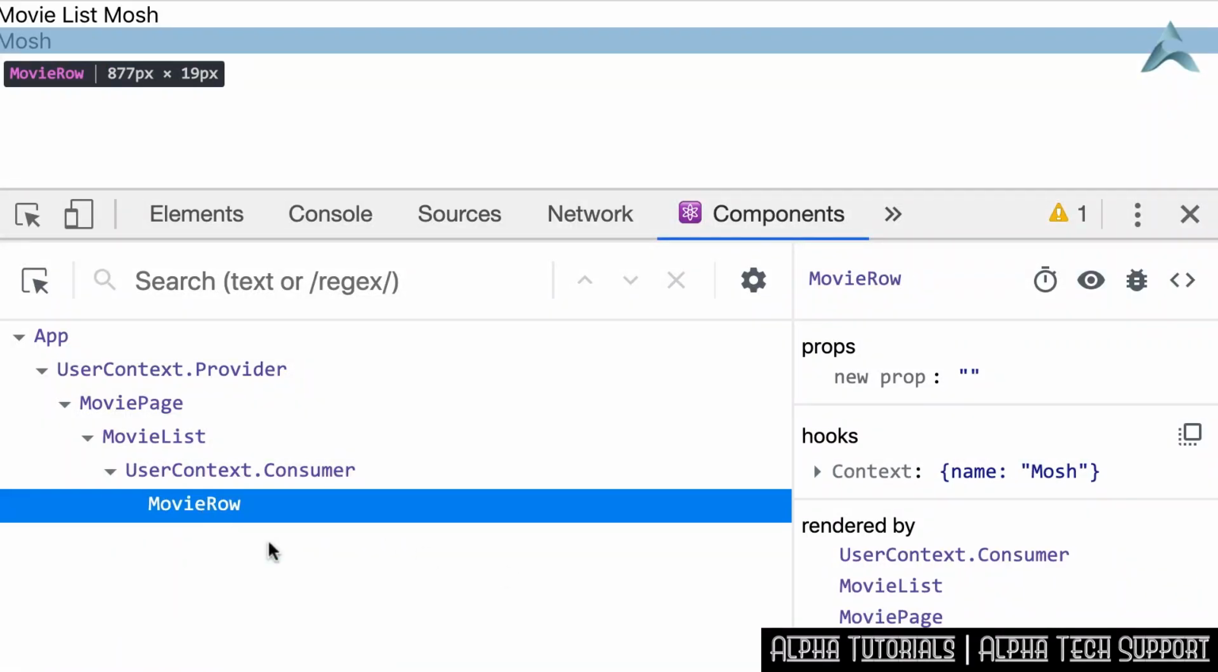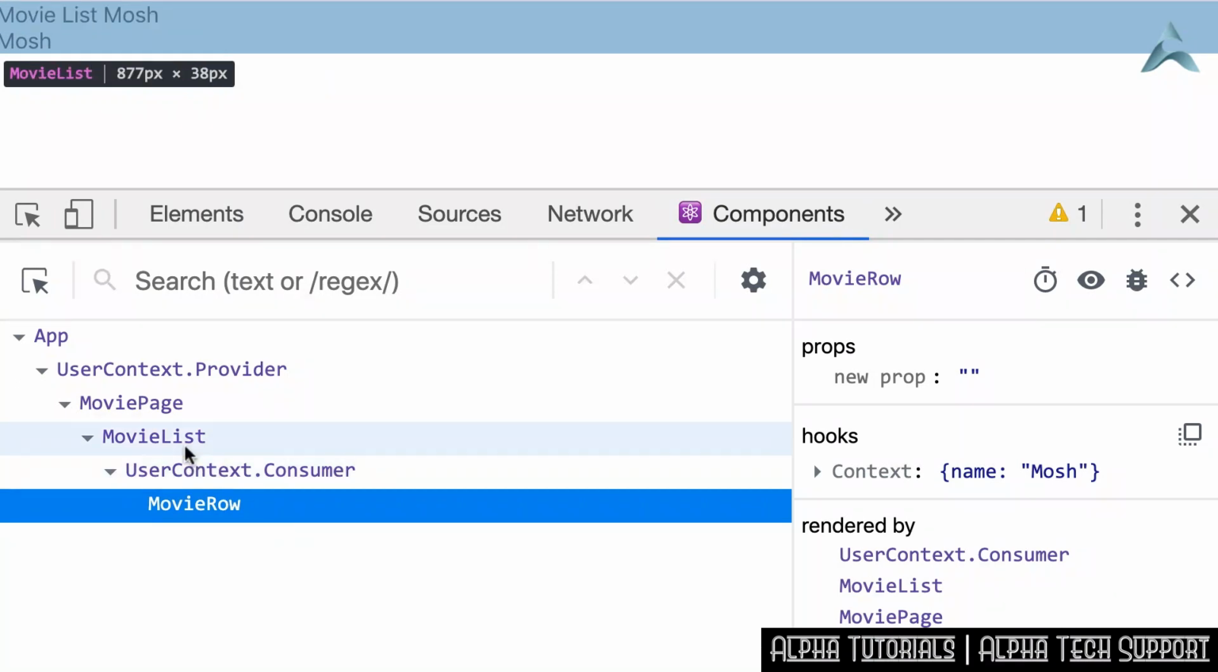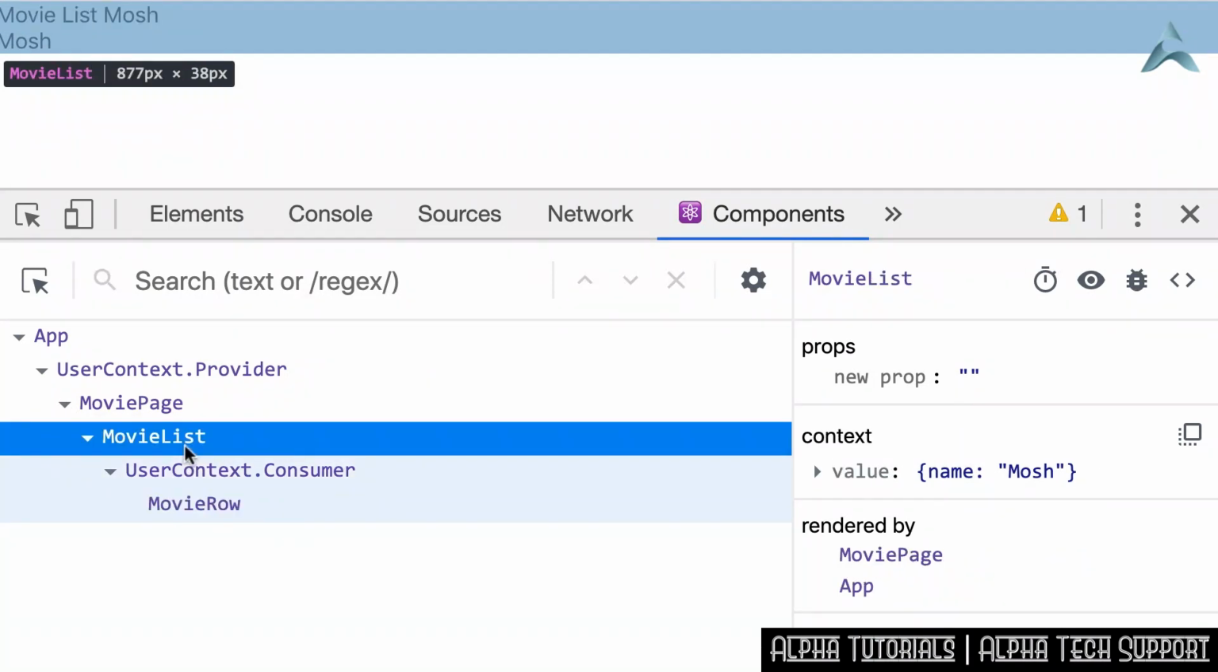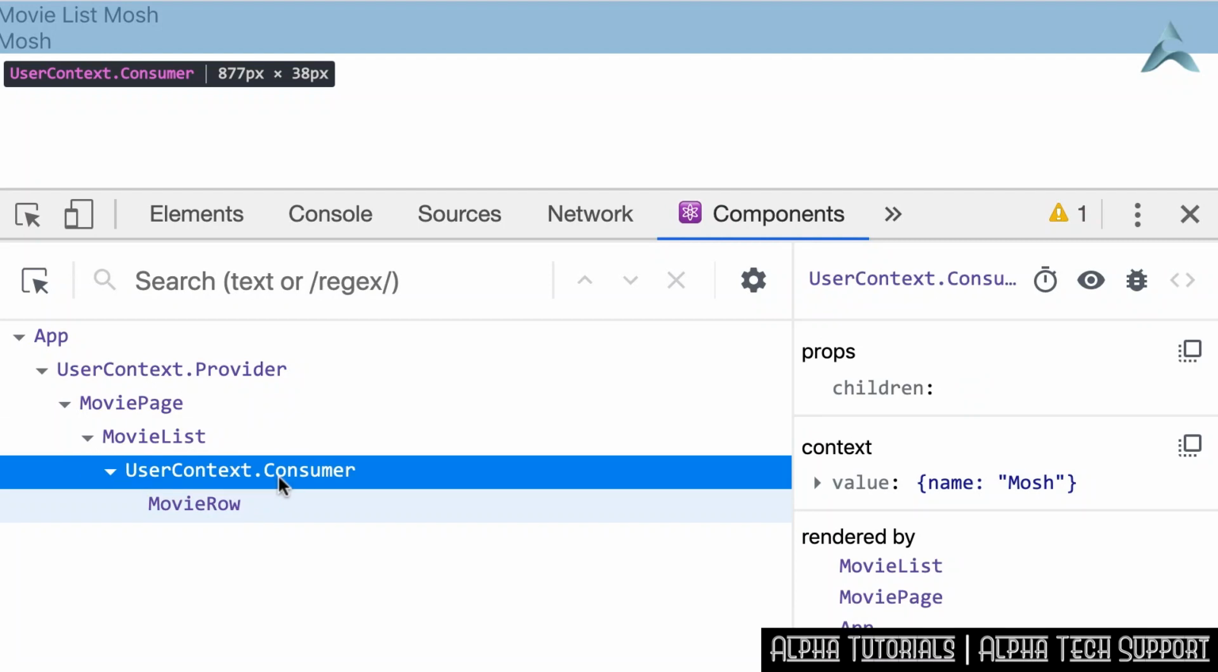One immediate advantage that we have here is that we don't have a consumer component under the movie row component. In contrast, in our movie list component, because we use the consumer component, now we have an extra child here. And over time, this makes our hierarchy more convoluted. So if you use functional components, you're not going to see these consumer components in your component tree, okay?